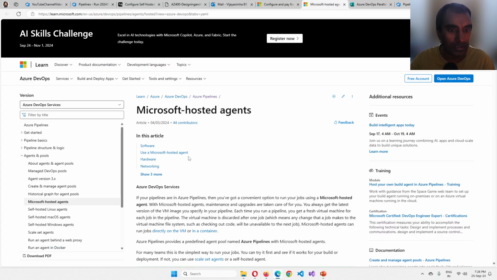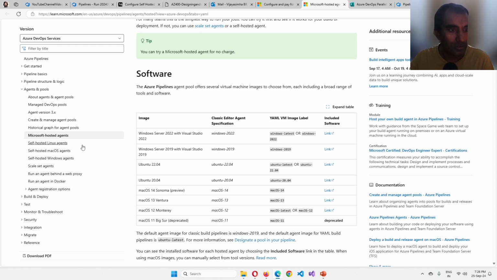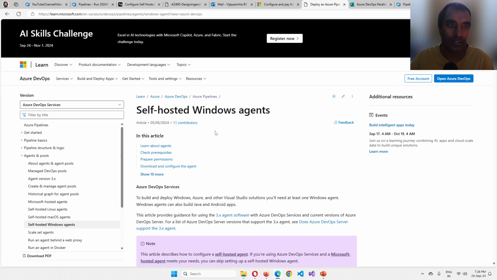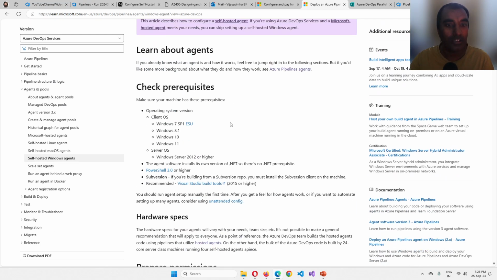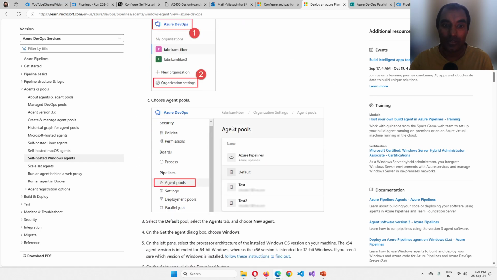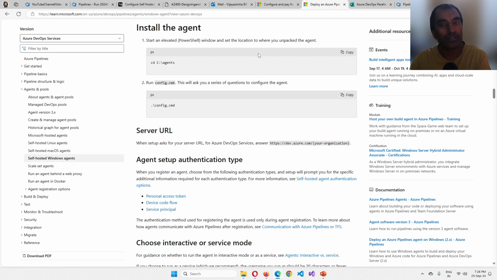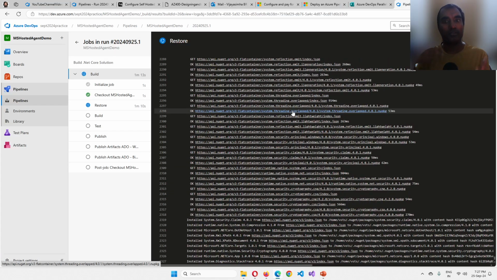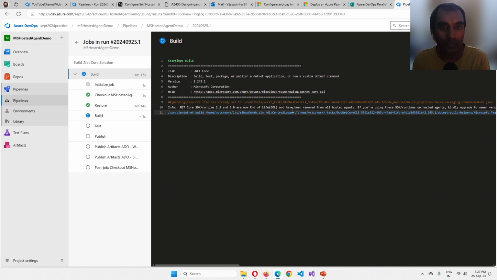Like if you go to this article, there is an option here which says cloud and self-hosted Linux agent. There it is. There is an article called self-hosted Windows agents and stuff like that. Now, this is very interesting. It's a lot of developer-style steps, which makes you learn stuff. So in a weird way, this step was actually a good experience. So there you go.